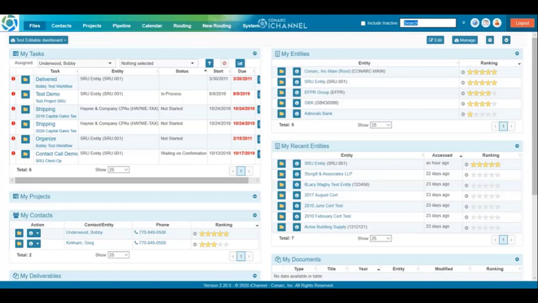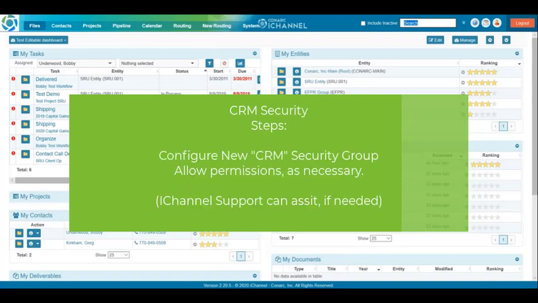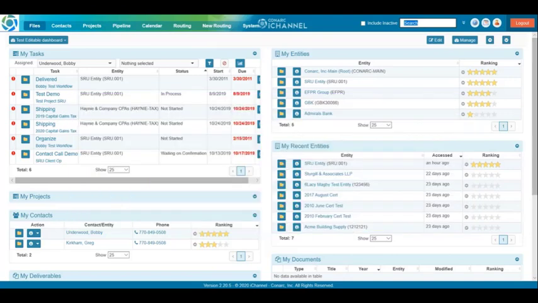CRM security is actually somewhat straightforward, right? There's just the initial setup, and then after that, it's just how you wish to implement the security for those individuals. When you're talking about CRM security, we've always had the capability to restrict, in the file area, what a user would be able to view or see or perform actions against.